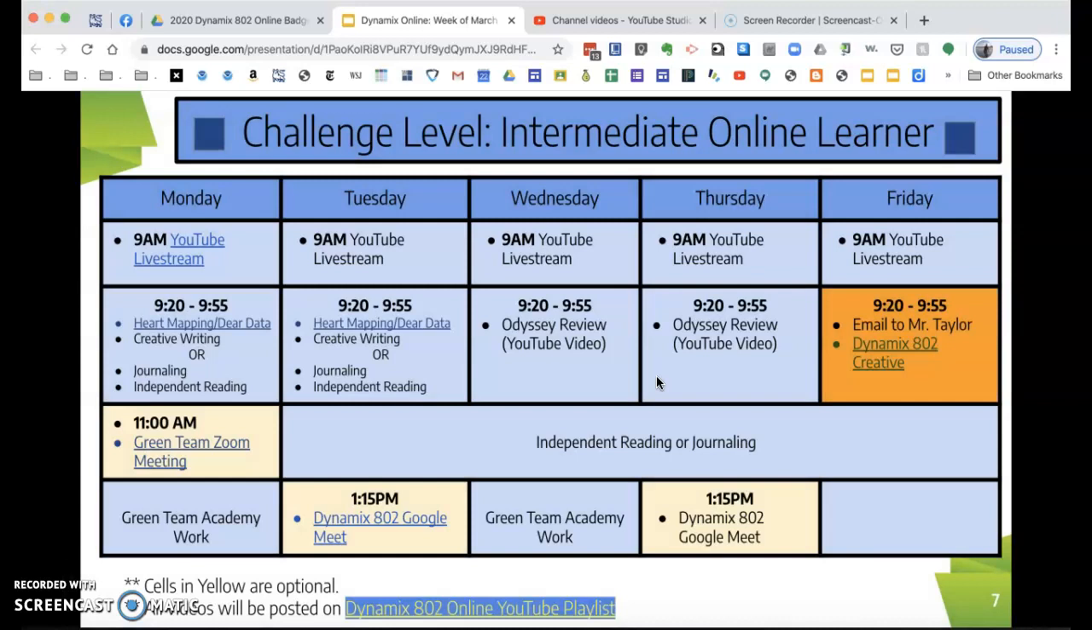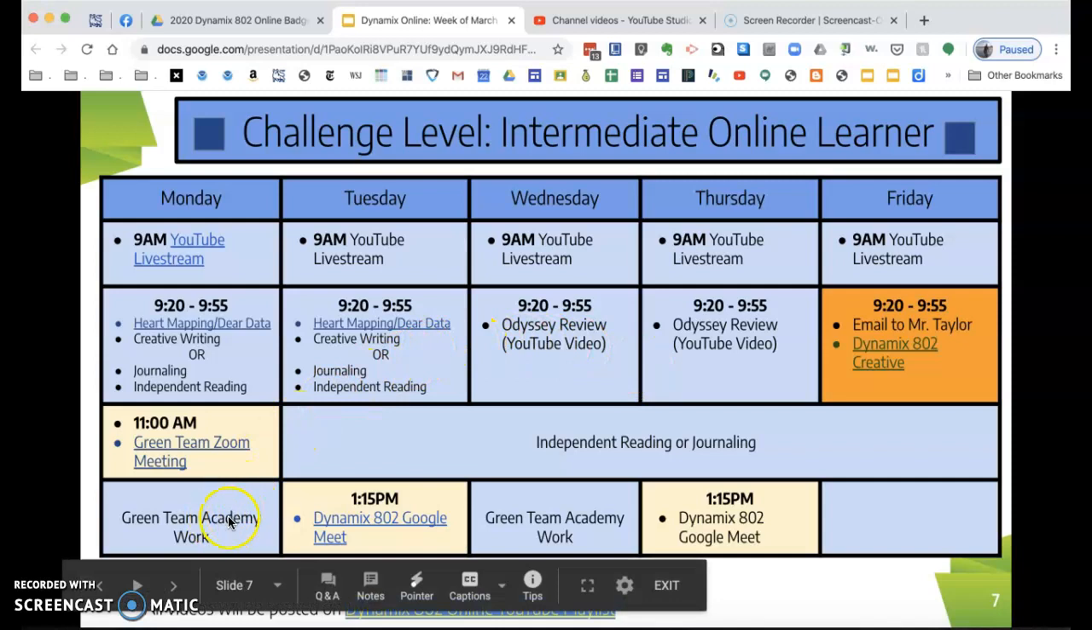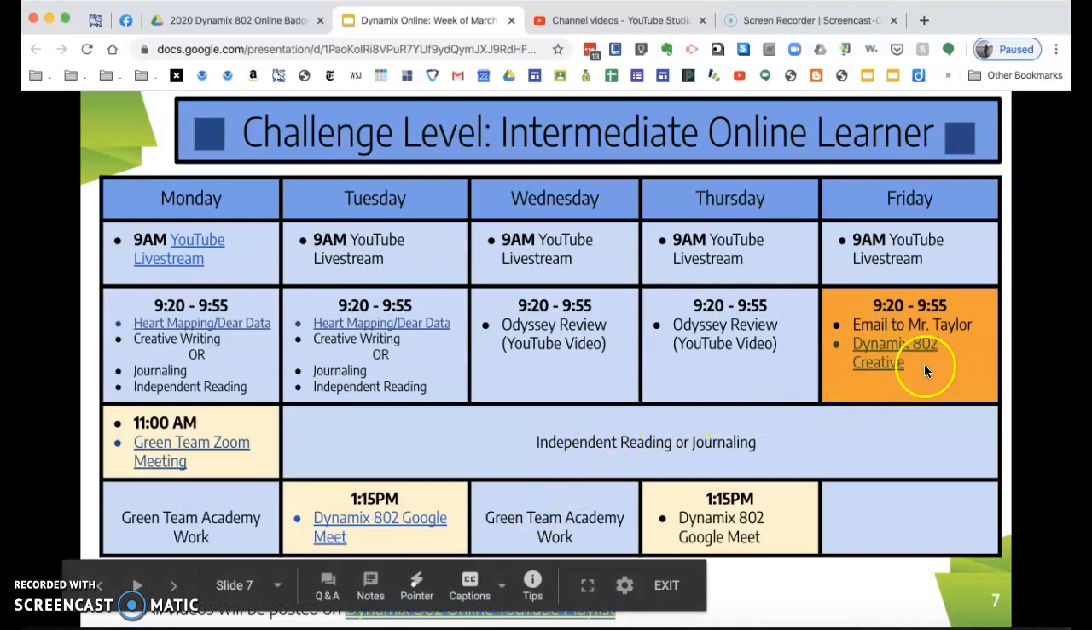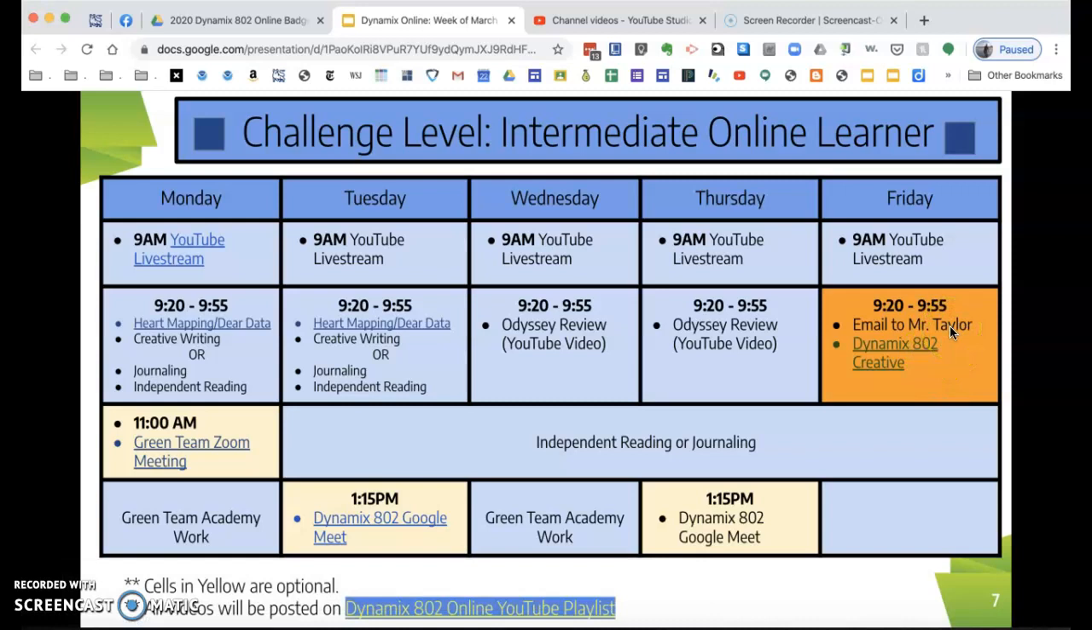The next level is the intermediate. It's pretty much the same, although you can see that I've added an expectation for some Green Team Academy work. Again, if you feel you're capable, I don't want to stress anybody out. I want people to feel comfortable. But if you want to be doing some Green Team Academy work, you can certainly add that into your schedule. And then up here, you see the intermediate learner would complete the email, which again is in your Google Classroom, but you would also perhaps do some Dynamix 802 creative work and send me a creative entry.